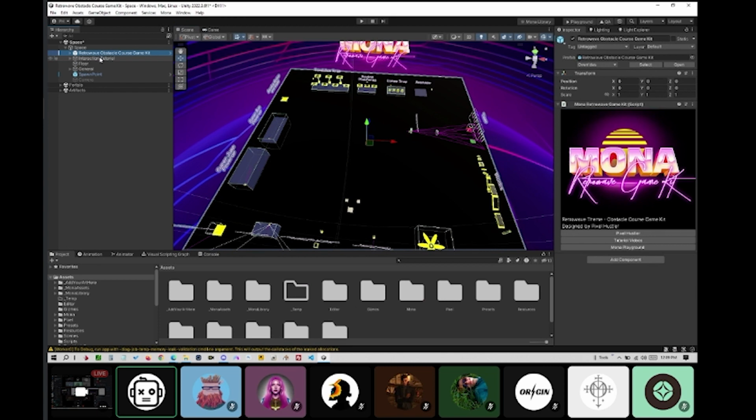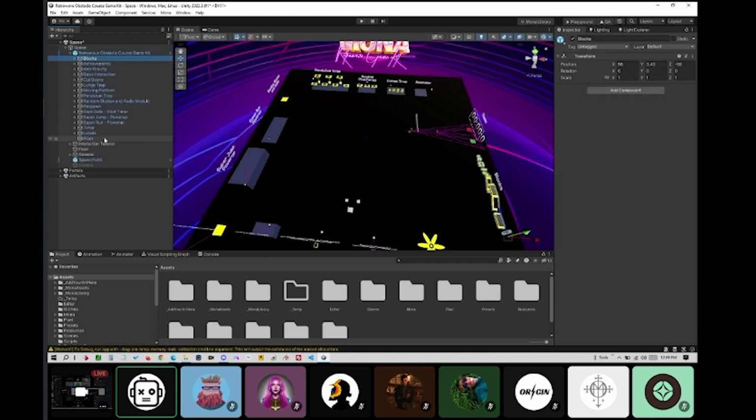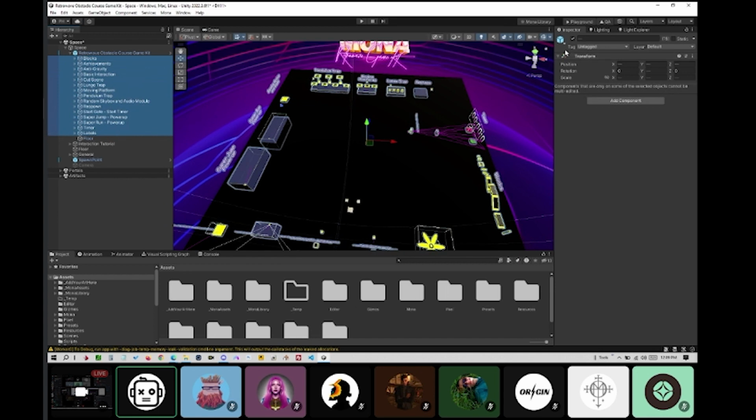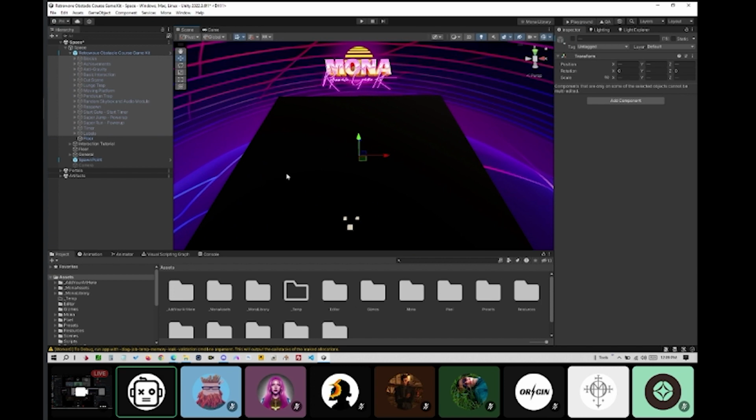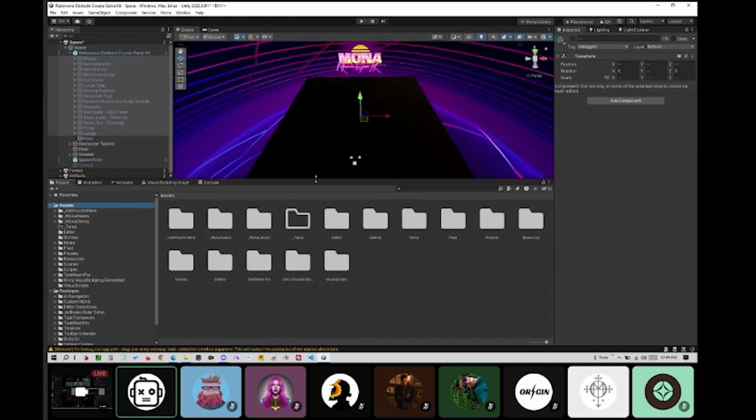The Retrowave Obstacle Course Game Kit is in its own object right here. So if you ever just want to drag and drop the objects into your own environment, you can just turn those off, or you can import the package into whatever space that you already have. So I want to show you real quick.